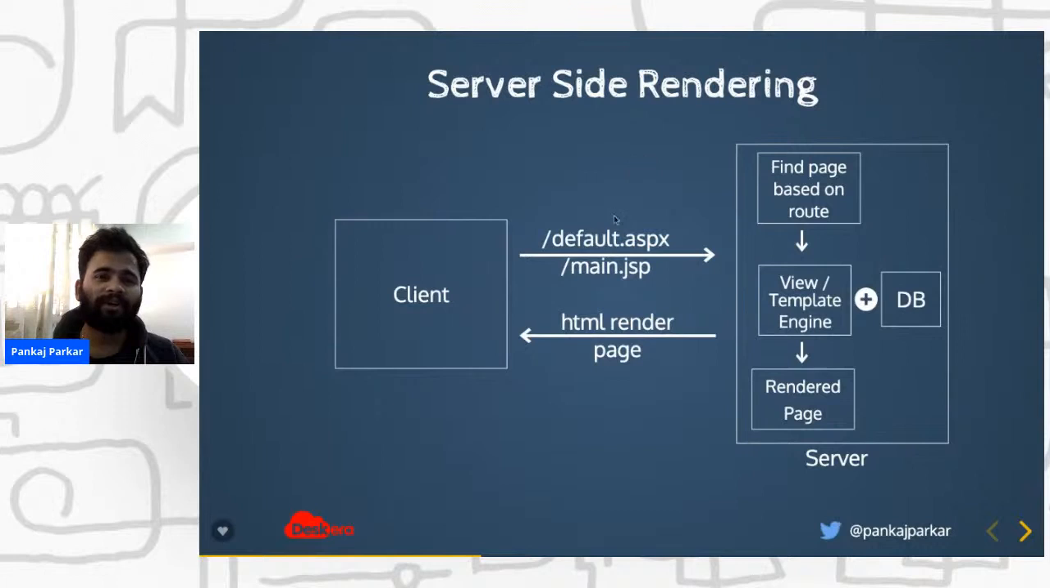And this is what we call server side rendering. Basically what we used to do in those days: the client hits some URL, and that goes to the server. And what the server does is it finds the page based on the route, basically default.aspx or main.aspx, searching for that page in the views that have been registered. And as soon as it gets the view, it passes that view to the template engine.